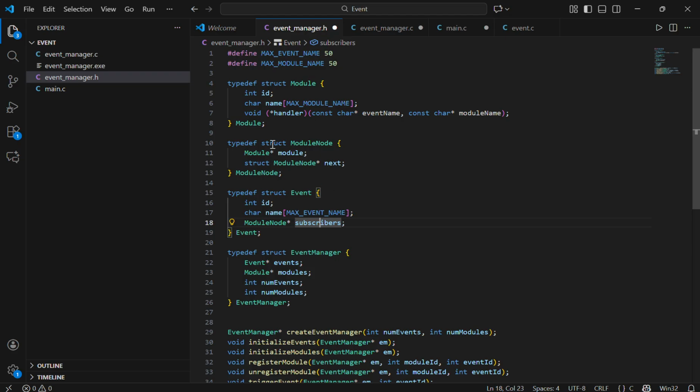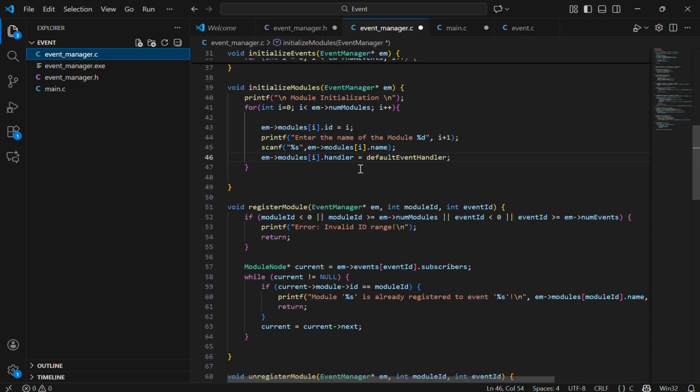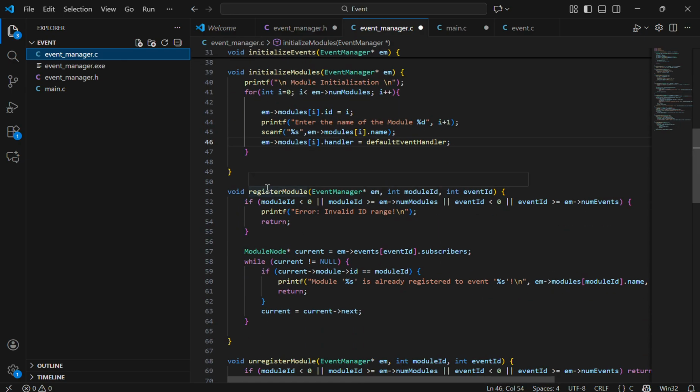So inside the module node, what will we have? We have the module and the next address of the module. Like the other module is pointing to, like we have to create the linked list. So from here, we will be assigning the modules to this subscriber list using this linked list that we have created, module node type. So passing the function register module.